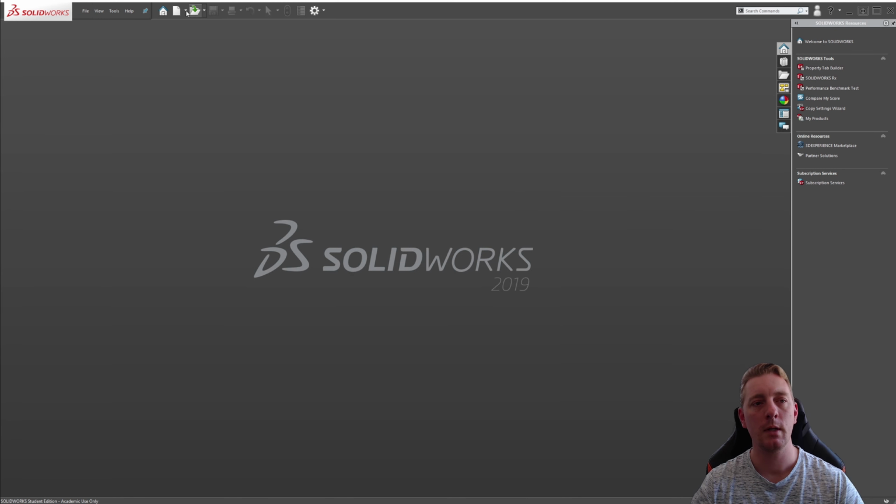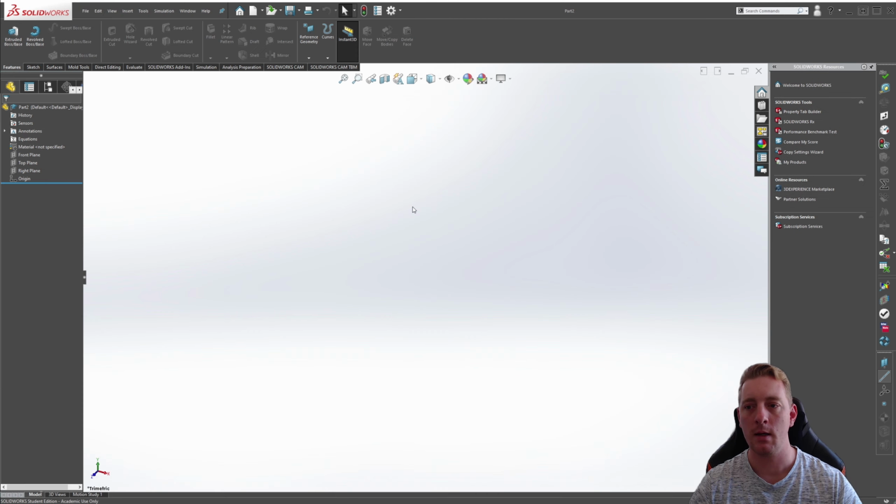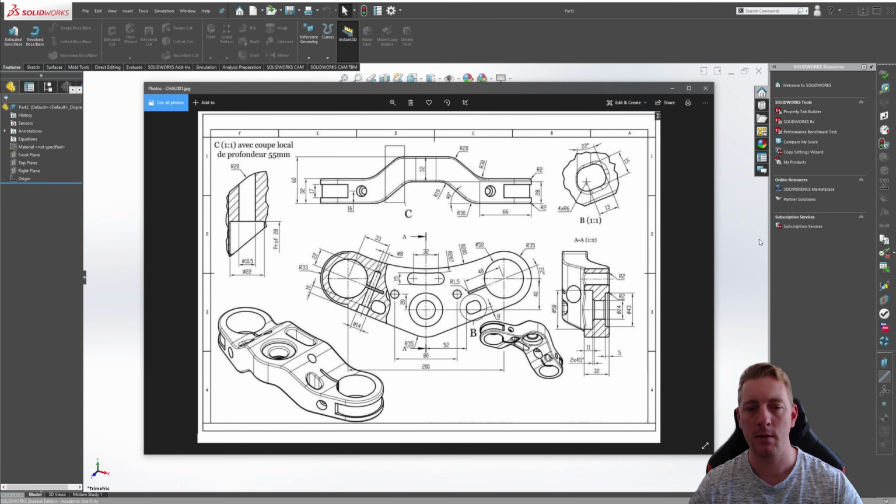So of course, the first thing we need to do is start a drawing. So we're going to go to New, Start a Part, and there we go. We are now ready. When looking at this part, it has a lot going on. You have some interesting shapes that we have to consider.